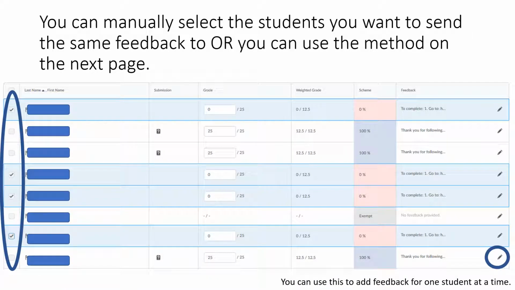From here, you can manually select your students, as you can see I showed on the left here, or you can use the method that I found on the next page because it will save you some time. Also, just in case you didn't know this, on the right-hand side there is a button for giving individual feedback. That's what I had originally started using until I found out that I could do bulk feedback.